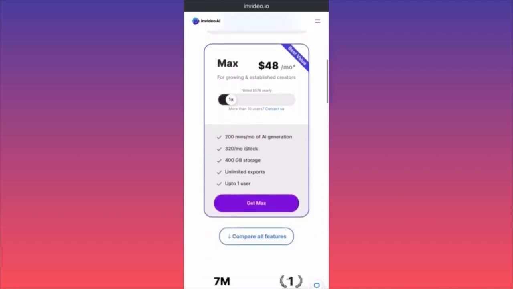The last plan is the most expensive, guys. It's $48 a month. This plan gives you 200 minutes of AI generative, and you're going to get 320 different iStock content pieces per month again. You're going to get 400 gigs of storage, unlimited exports, but still up to one user. So for corporates, for multi-account logins, you've got to contact them.